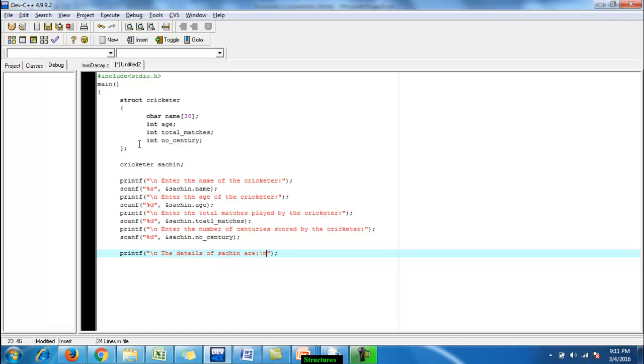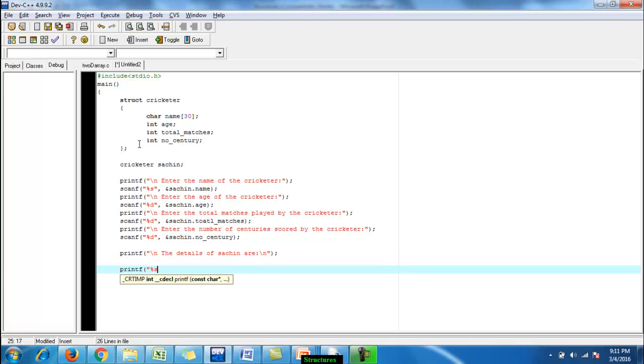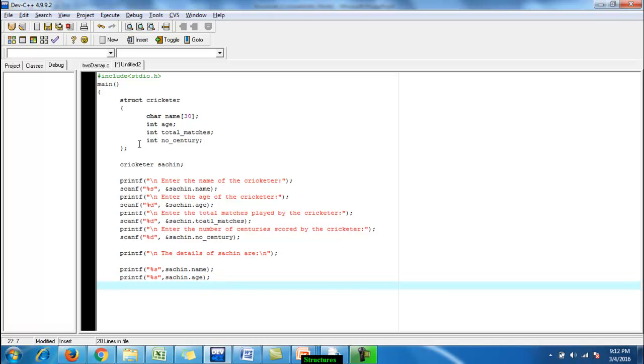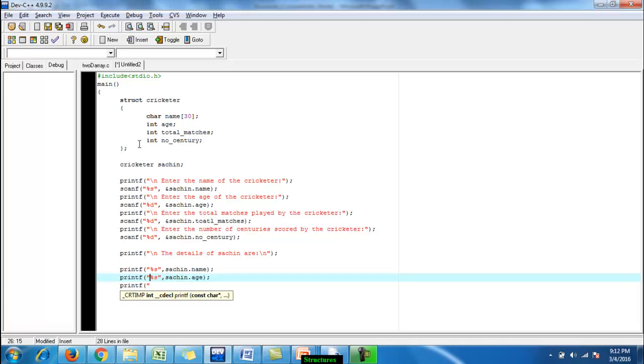Let me give a \n to create an interactive output. Just print all the details, that's it. So percentage s, what is the first thing? Sachin dot name. Printf percentage s, comma Sachin dot age, right? Third is your printf, it's not percentage f, it's d.